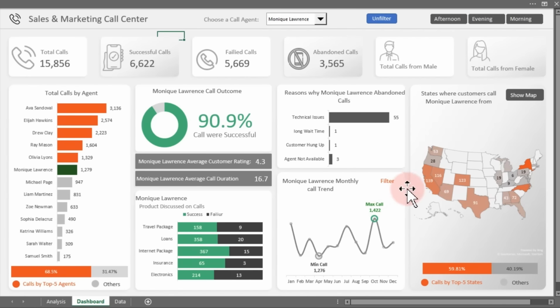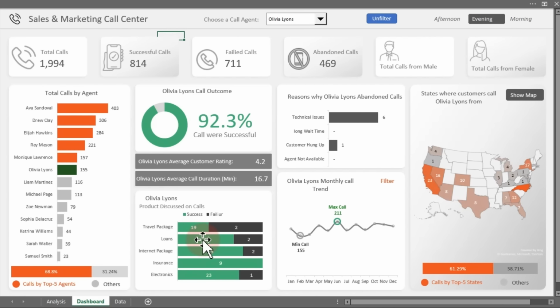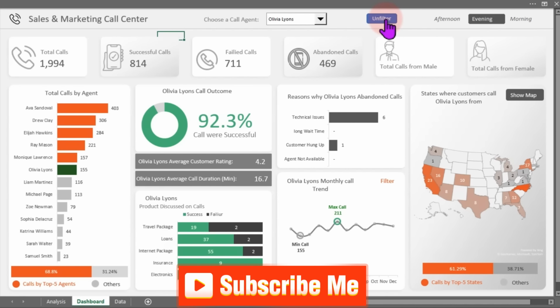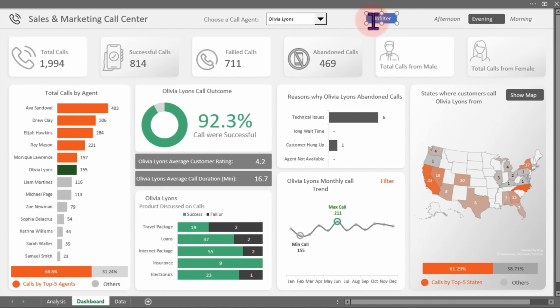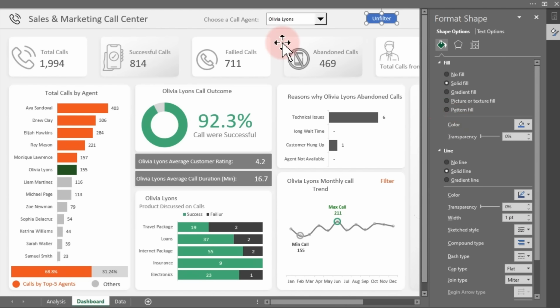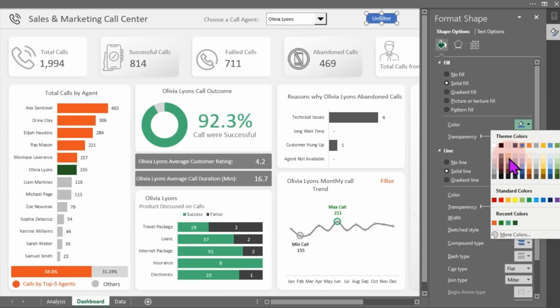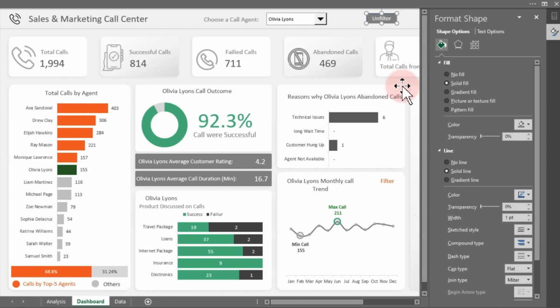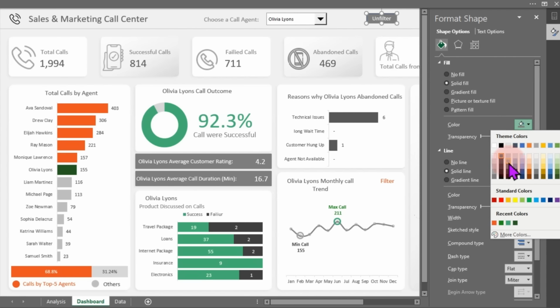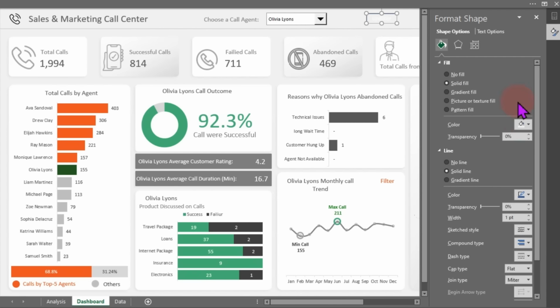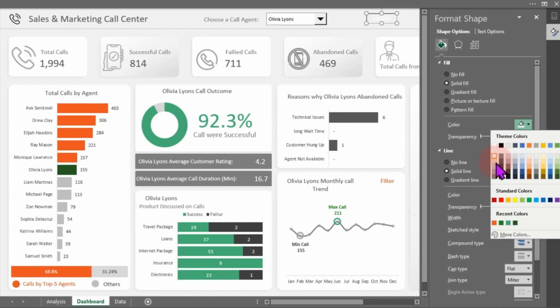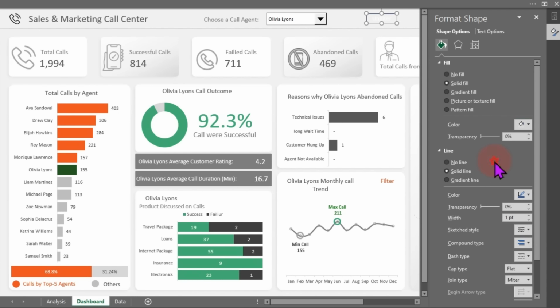So let's say we want to hide it. Over here, you click on evening. Your whole dashboard gets filtered for you. On this particular one, I don't want to have this filter on this color. So we can Ctrl 1, and we go over here. Let's match it up with this same color.